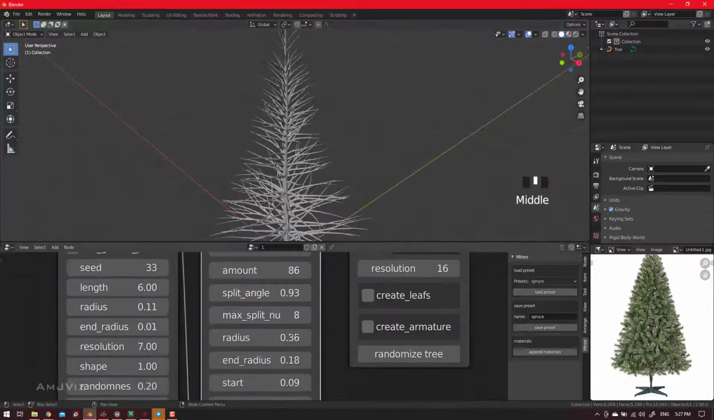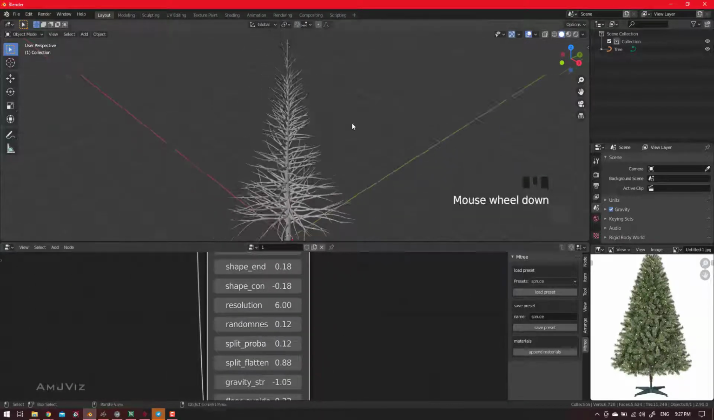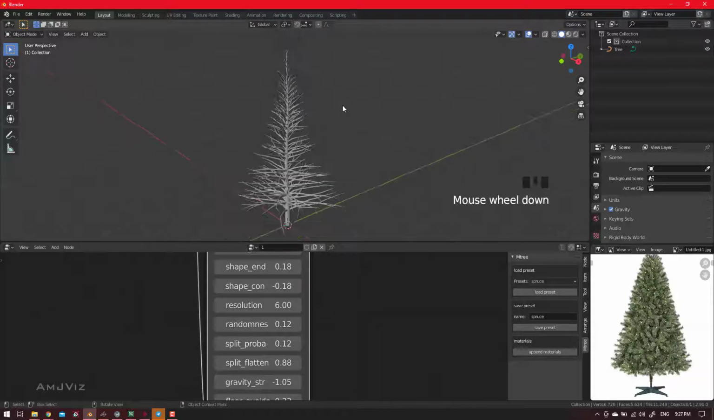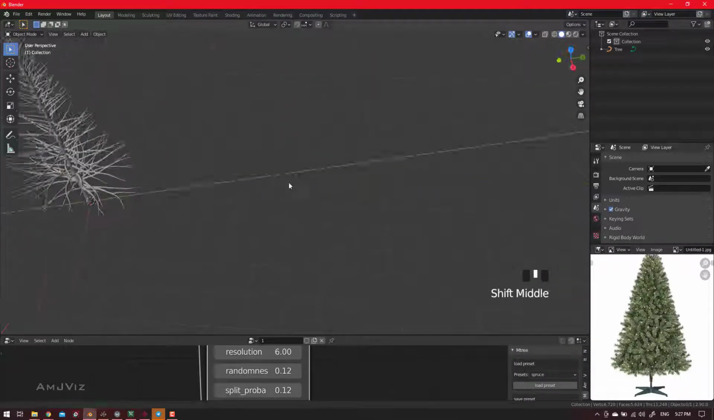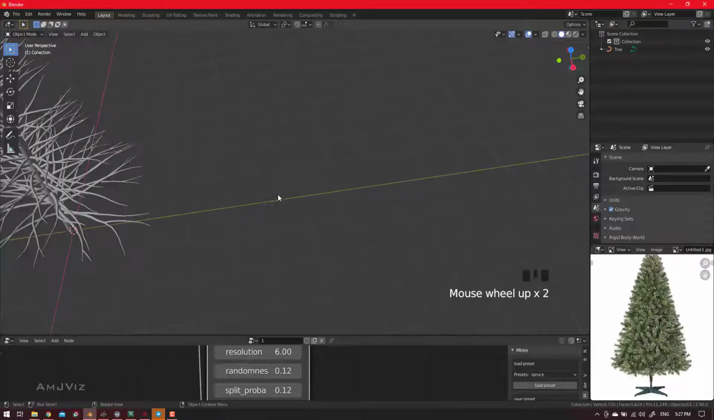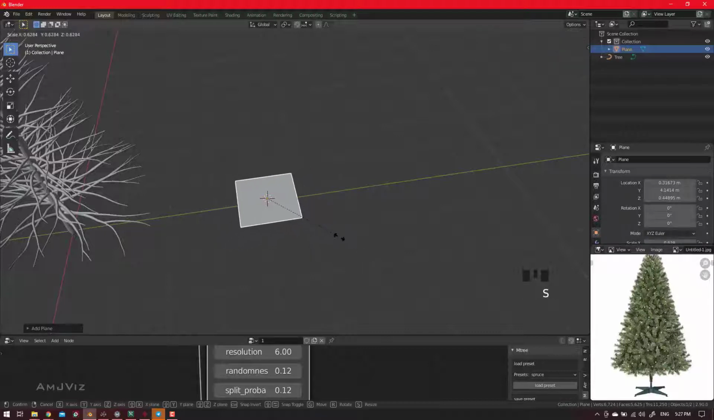Okay, split prob up. Where are you, man? Yes, it depends on you. You can decrease it or increase it. Okay, let's go to the needles, the really important part. Okay, Control A, add a plane. This plane is your needles, but as a material.